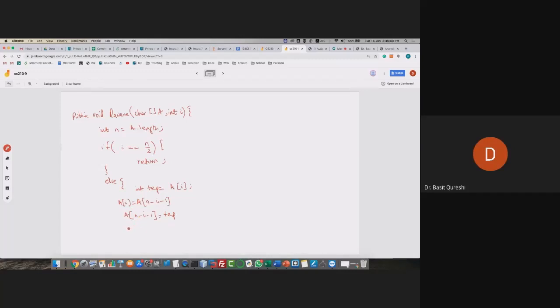So recursive call, we're going to call this method again, reverse. You can even put a return over here if you want. Reverse a, and I'm going to say i plus 1. All right, that's it. So what's going to happen now? Let's look at an example. So here's my original array.